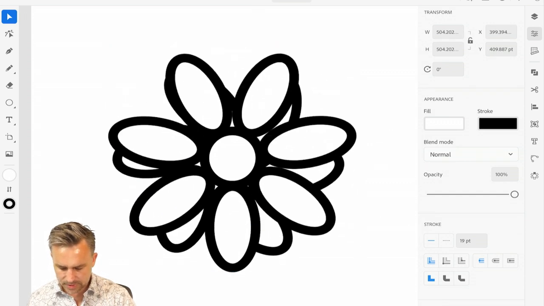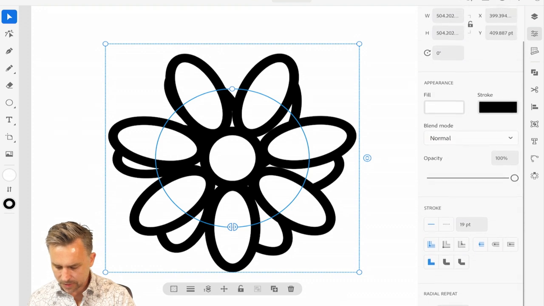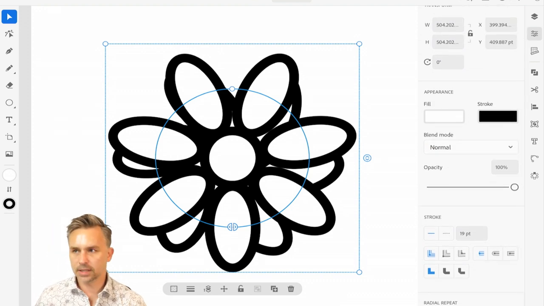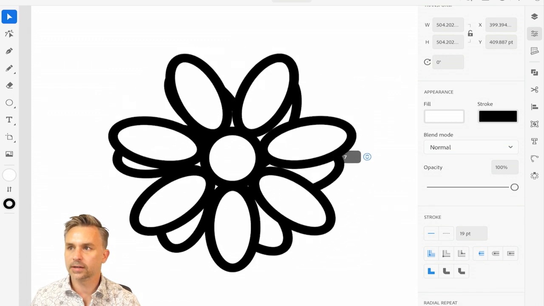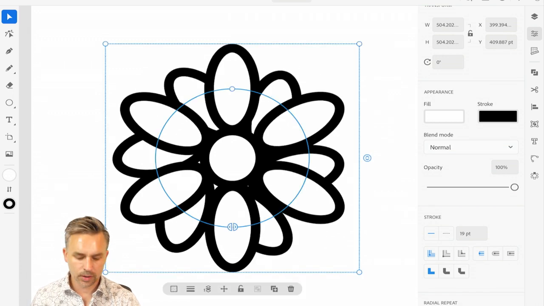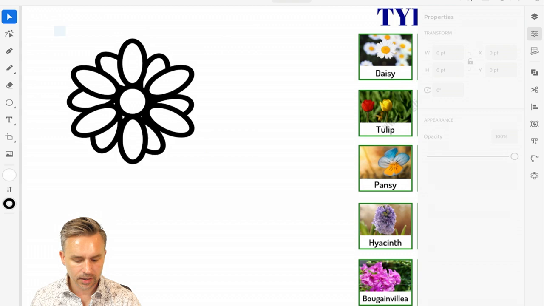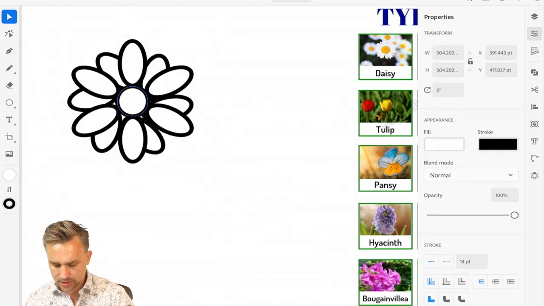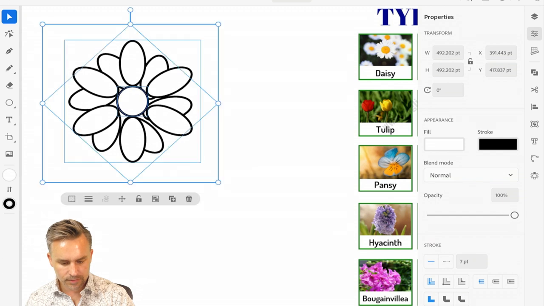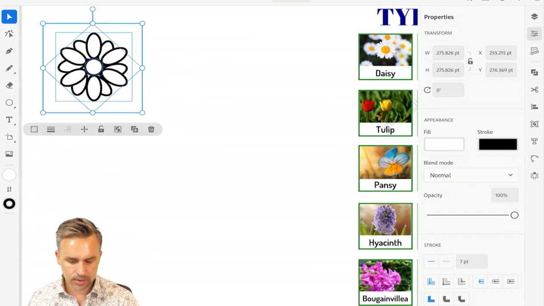Wait, hold on. No, this is the number. I'm sorry about that. I'm decreasing and increasing the number of items, which you could just drag right here. So that's all I'm doing at this point. Okay, so there's our daisy. We're done, right? Take it, shrink it down. The stroke size definitely needs to be smaller for all of this. Take it and go like that.